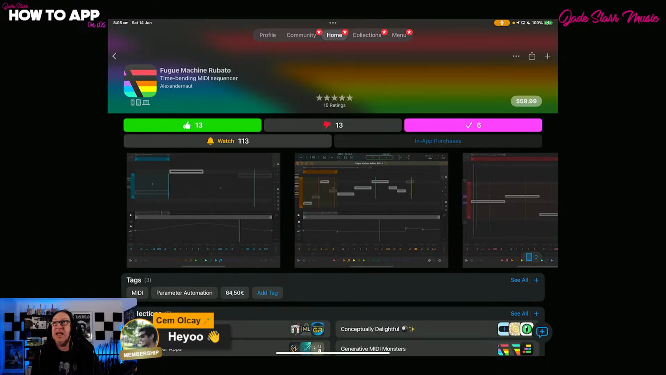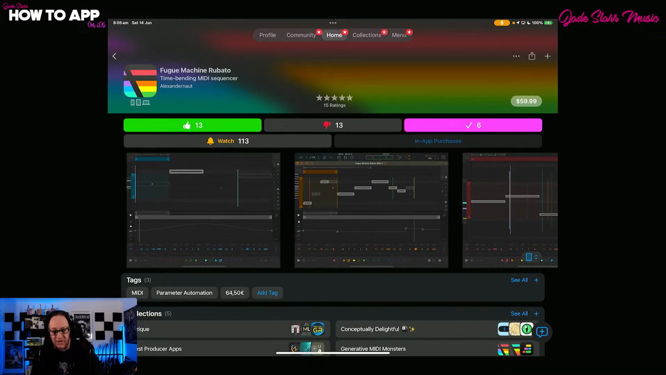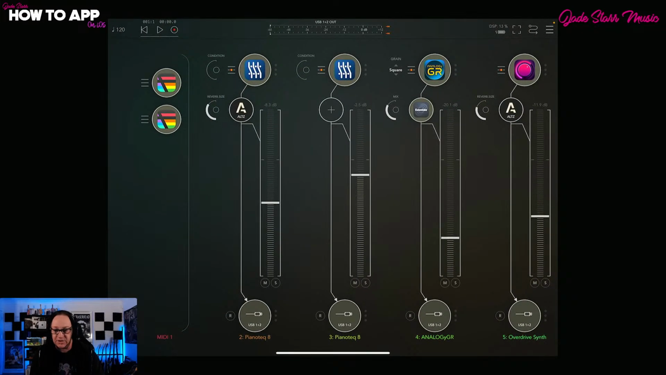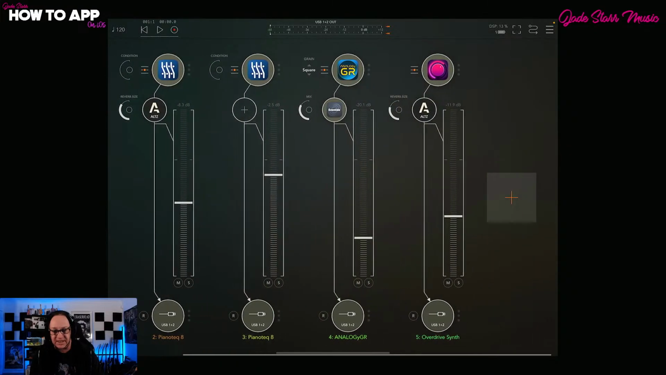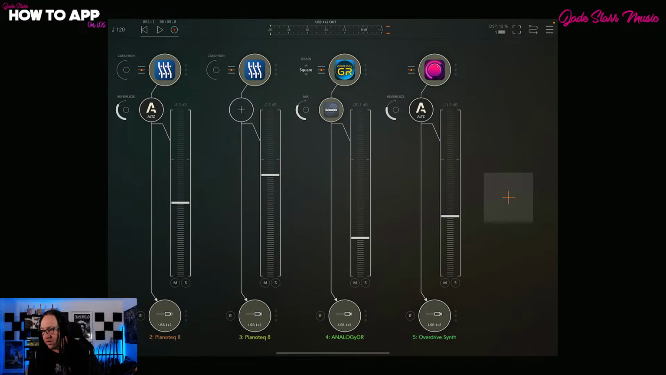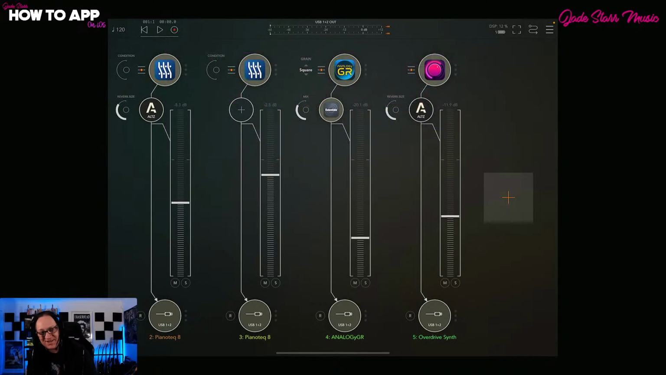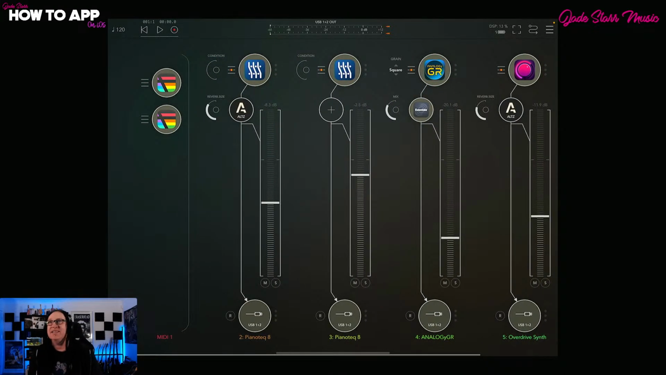So let's get in and have a look at this thing and show you as best I can how it works. I've got a little project running here in AUM. I've got 2 instances of it. I've got a couple of piano techs, an analog EGR, and what is this? Oh yeah, overdrive synth, wild. So let's hit play and just see what it does.